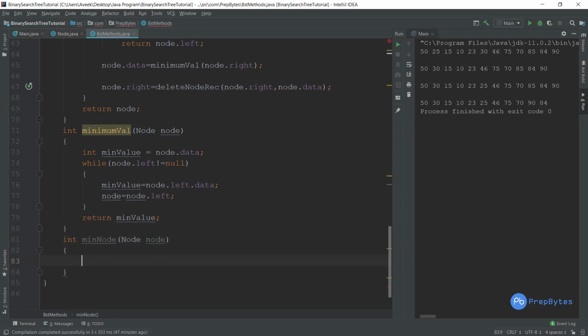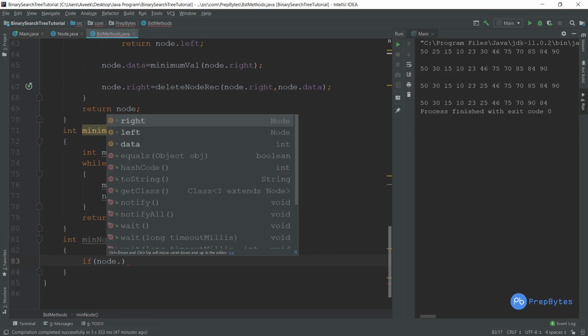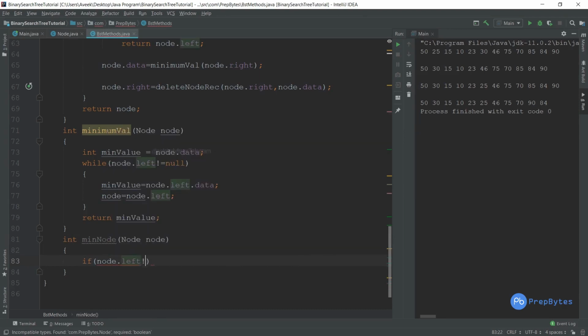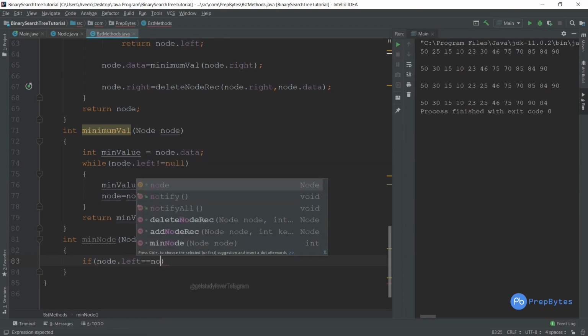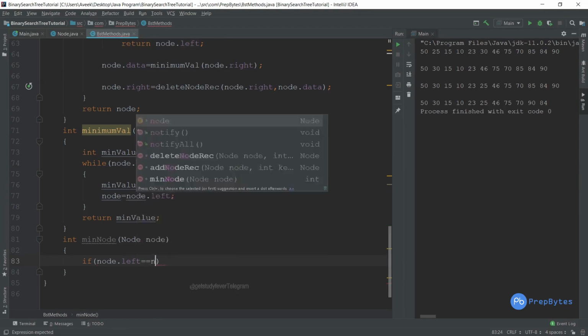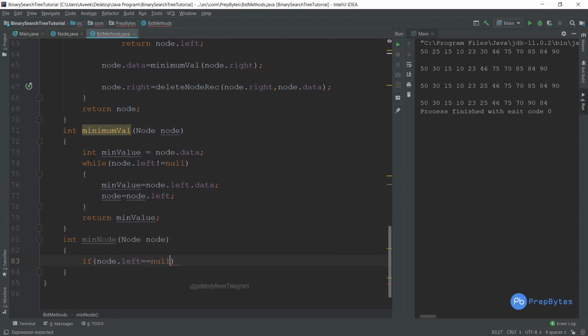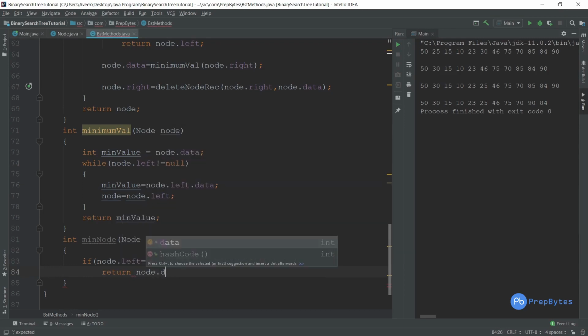Simply. Okay, so what I will check is if node dot left is not equal to null. And if it is equal to null, then what we have to do is simply return the node dot data.